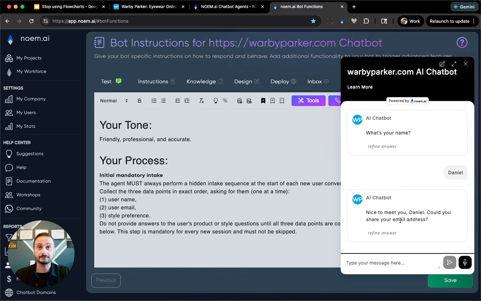while not impeding the user experience. So what I want to do now is show you that if we change our process a little bit and have it take the customer where they want to go, and collect that information in a more subtle way, you'll see the user experience be different.